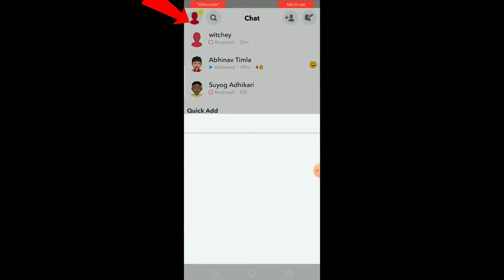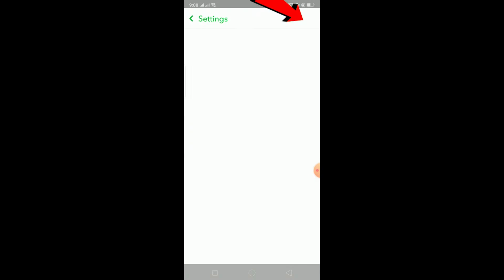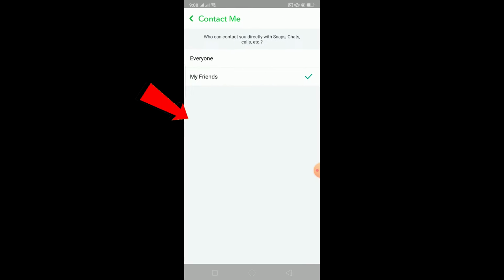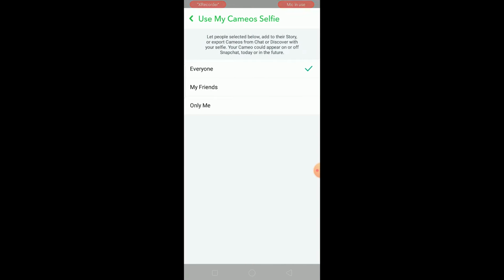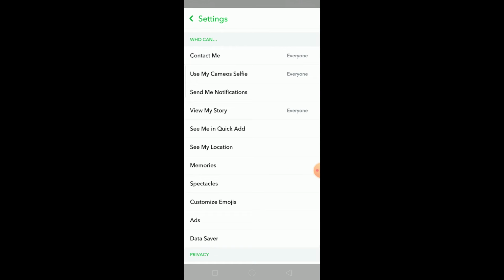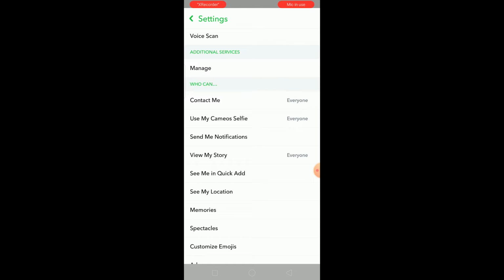So click on your profile picture and then click on your settings. Once you're in your settings, scroll down until you see Who Can, and under Who Can, put everything over here to everyone. So my Contact Me is on My Friends, I can click on Everyone, go back. Use My Cameo Selfie, Everyone, back. View My Story, Everyone, and back. After setting this to everyone and back, click on Send Me Notifications, it's on Everyone, See Me in Quick Add, and as you guys can see all over here, make sure it's put on Everyone.